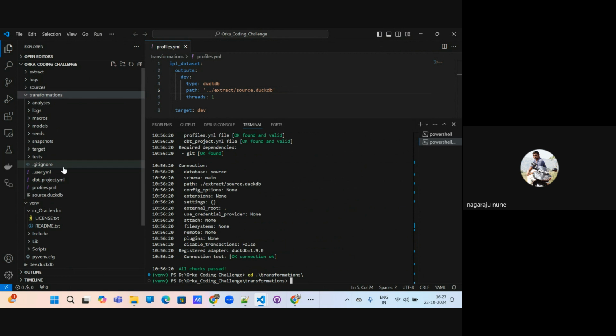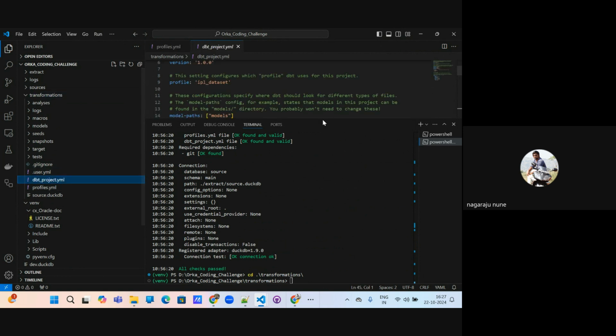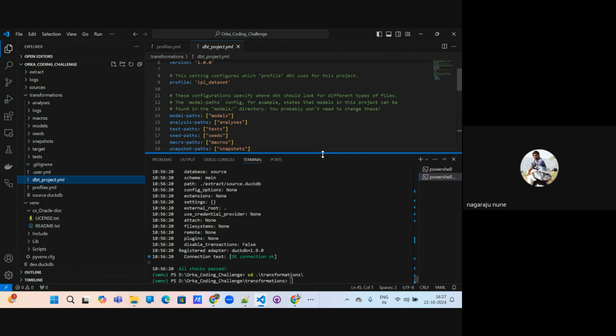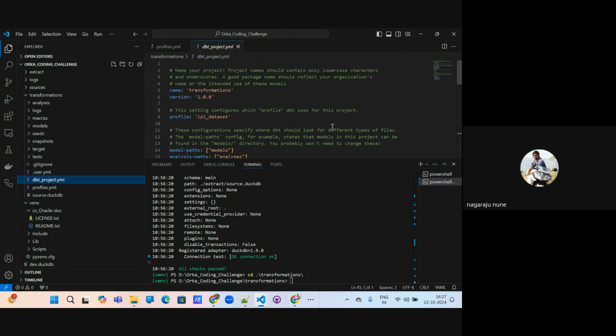So we have a DBT project. We will see piece by piece what the things present in the DBT project YAML file are. So, the name for the YAML file and the version. These are static default fields that we will get.